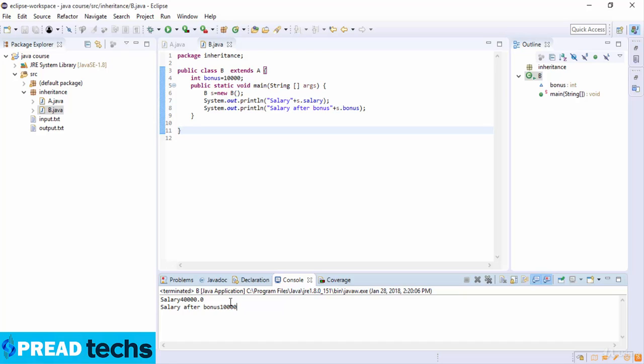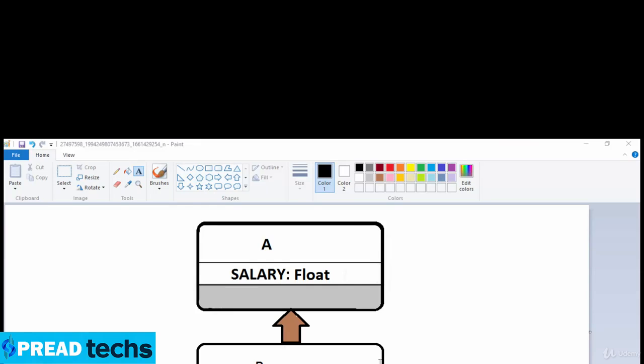Now we see what is the logic behind it. Here we have two classes. One is class A and one is class B. So A here is the parent class and B here is the child class.